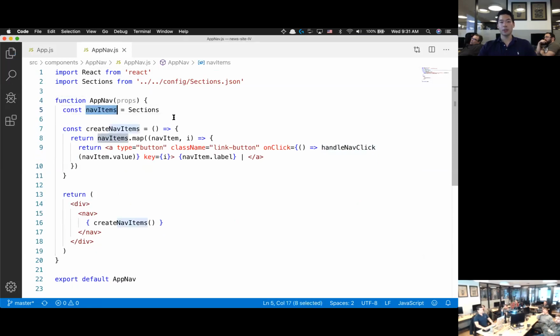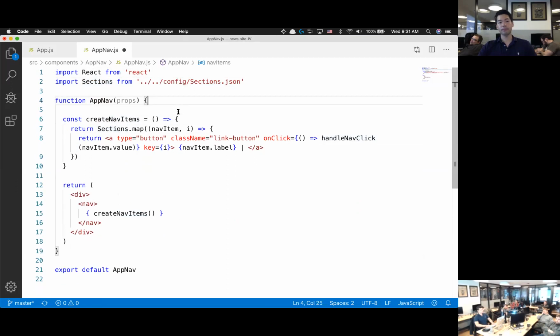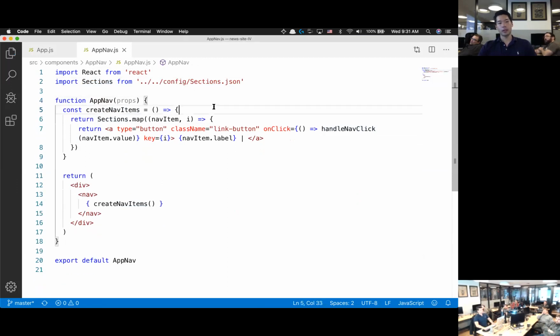Nav items equals sections. I actually don't think you need this. I think I can just do sections.map rather than nav items.map because I'm importing it up here. All right. I don't think you're bringing in props, so you don't need that. Or you can do underscore props just to show that it's not something that I'm using. The underscore in the front says you have access to it, but I'm not using it right now. All right, and there's a handle nav click. I need to get rid of this as well.